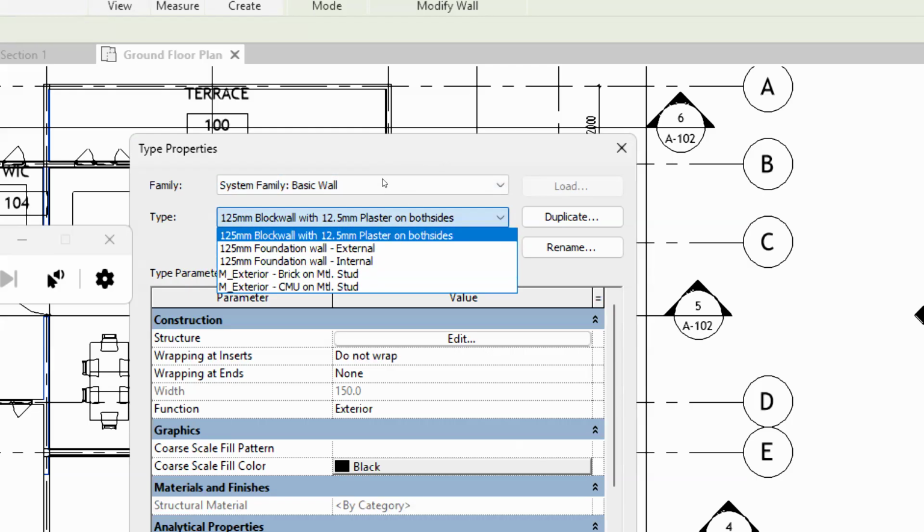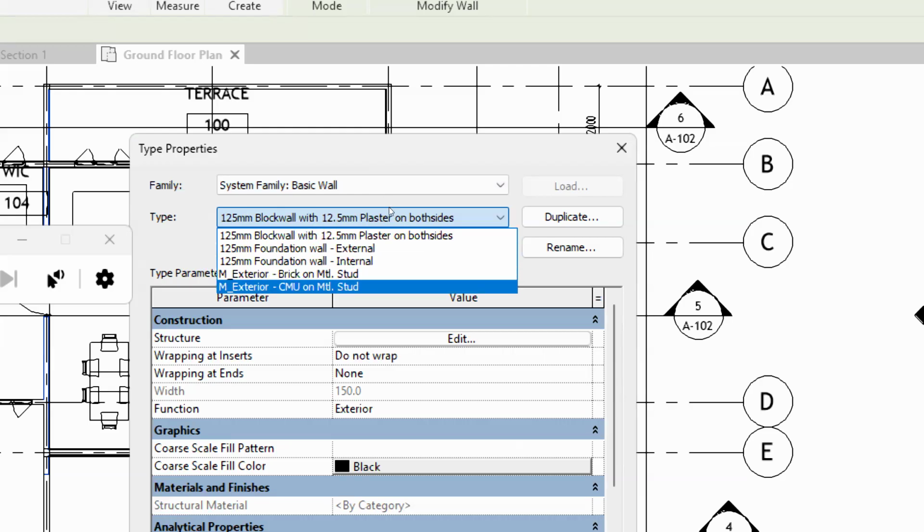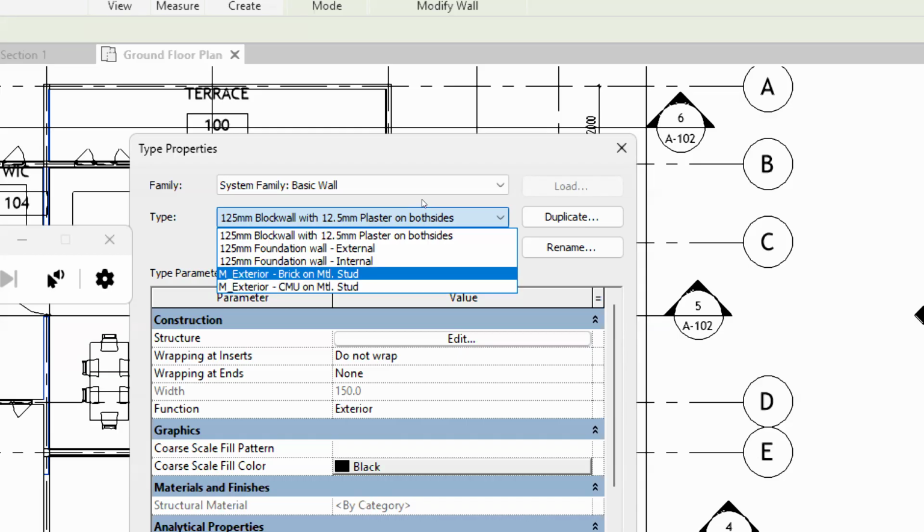Currently here, there are 1, 2, 3, 4, 5 types under it. There can be 10 types. There can be 20 types. There can be 50 types. But the question you should be asking yourself is, of the 50 types of walls that are loaded or created in your project, how many of them do you use on a typical project?